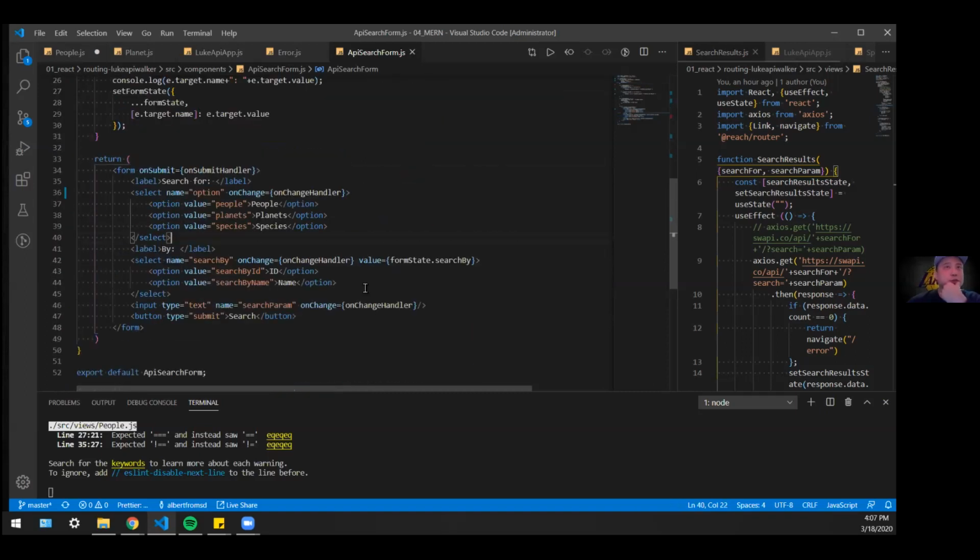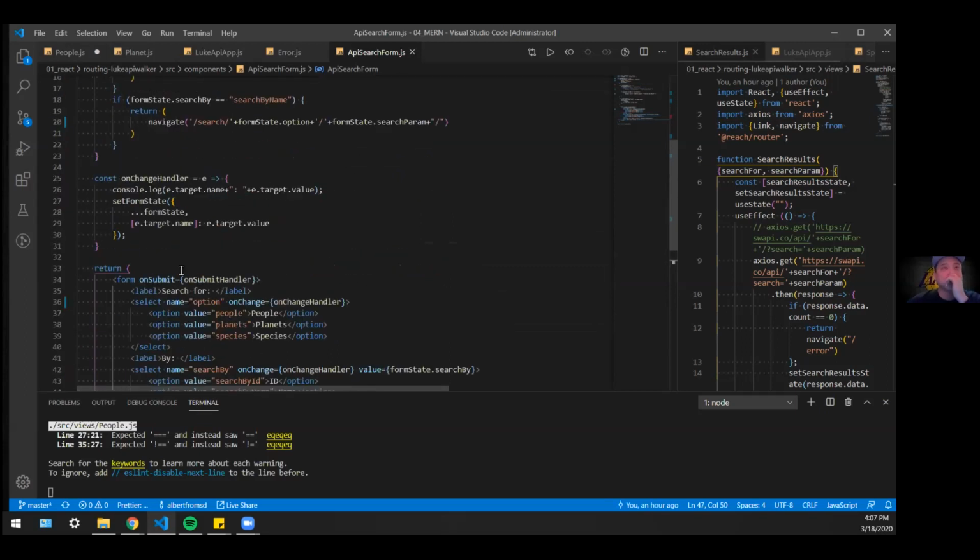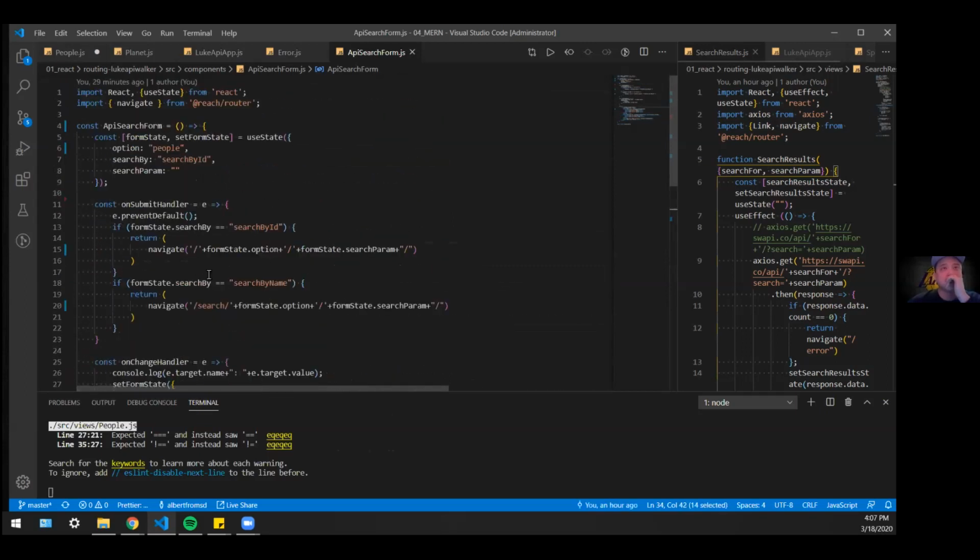If we go to the form, again, everything is the same as Francis's. However, the search by has its own drop-down menu. And the option values are search by ID and search by name. All right. So that's what's going to come up here. And when we submit the form, it's going to determine if the form state search by is search by ID. So that's the case for the assignment.